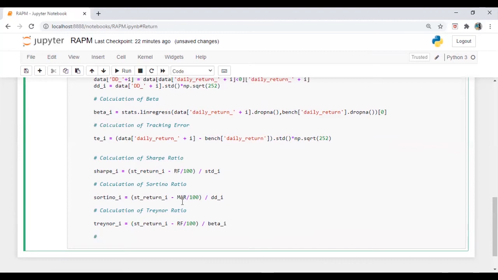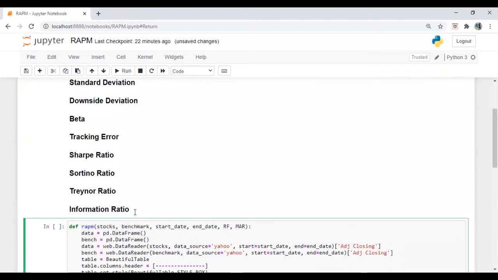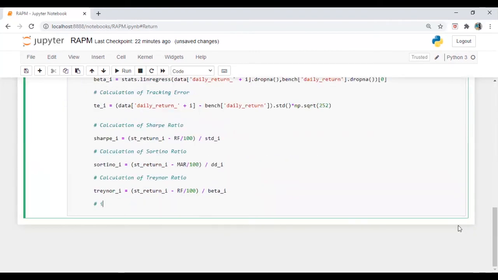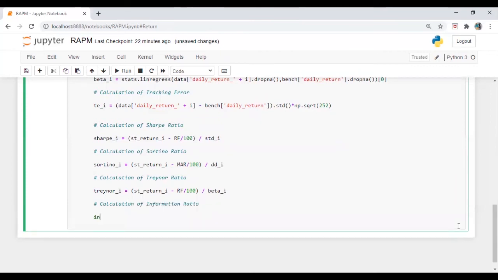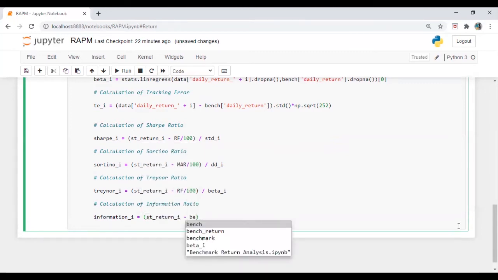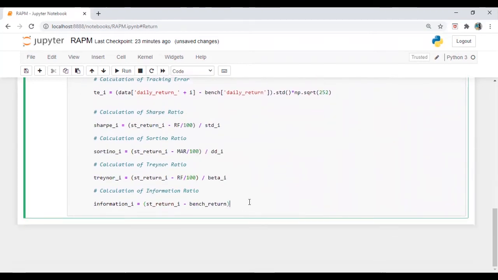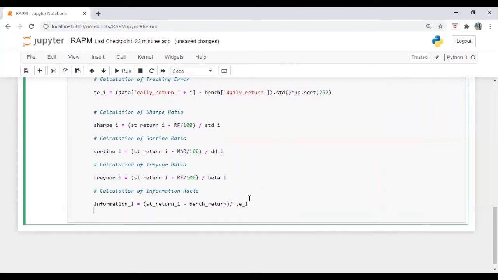And the last one we have here is information ratio. So, okay, information score I is equal to stock return minus benchmark return. I need to make sure that I have defined bench return. Okay, this is perfect. Divided by tracking error. Great.